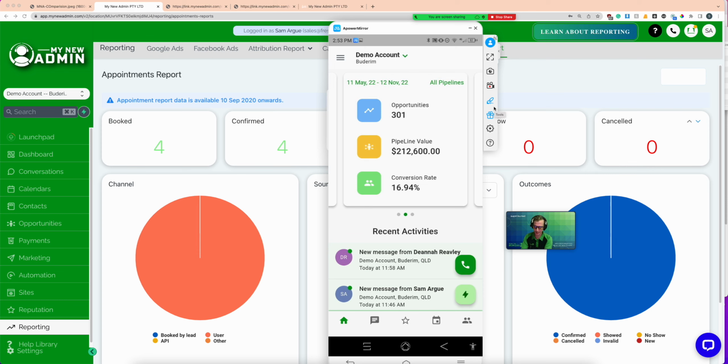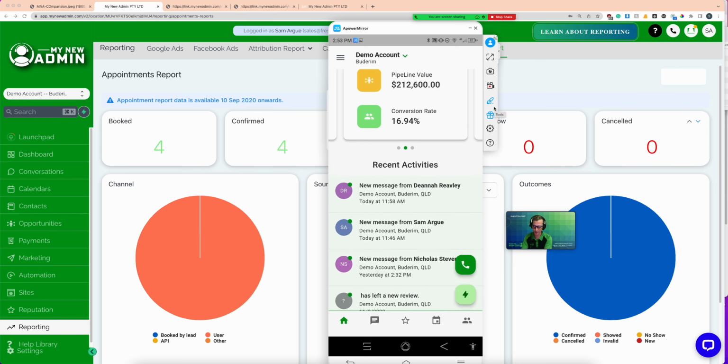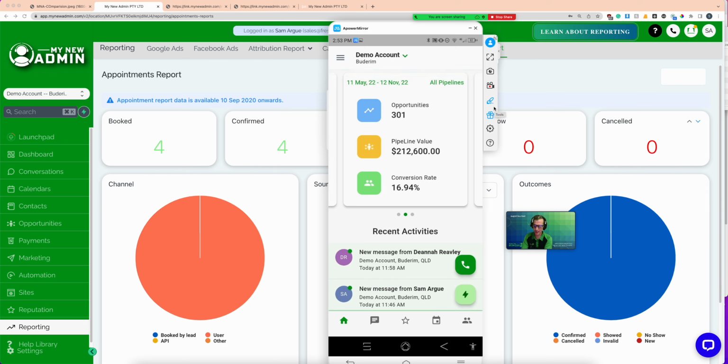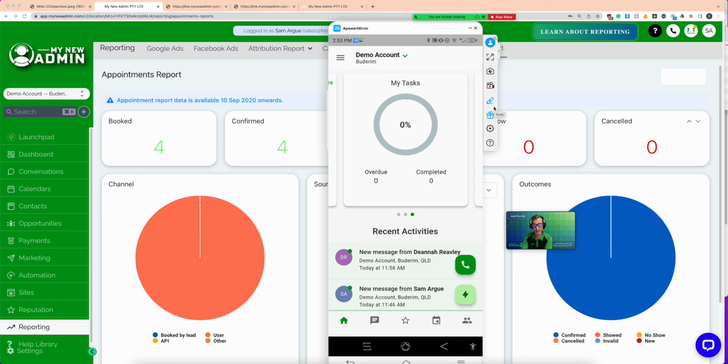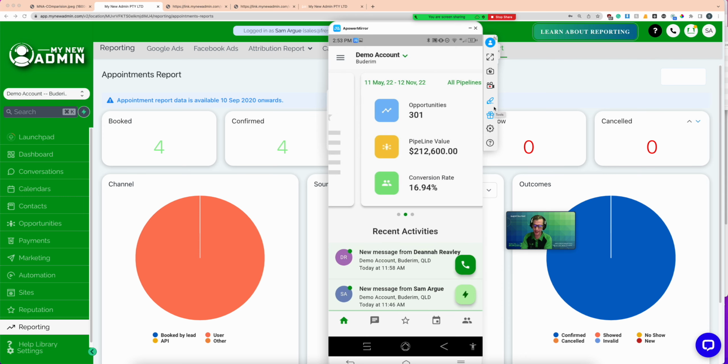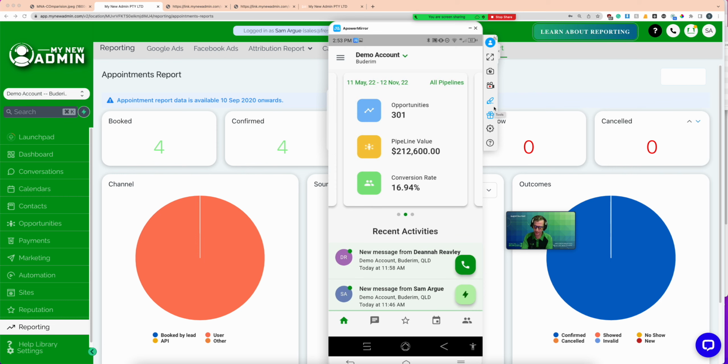So here you can see recent activities. It might be people leaving reviews, it might be messages. You've got your overview of your opportunities, your pipelines, your conversations, any tasks that have been assigned to you, your ratings on, say, Google, Facebook, whatever it may be.